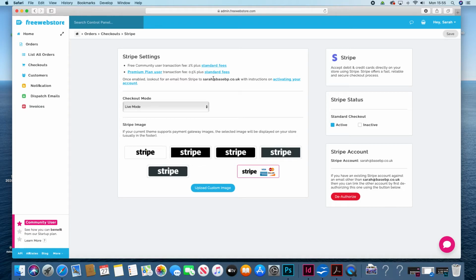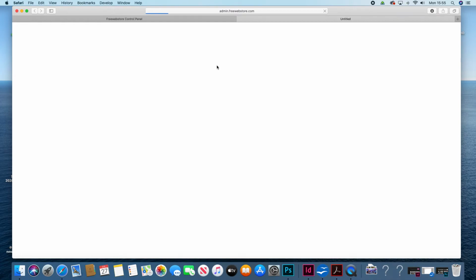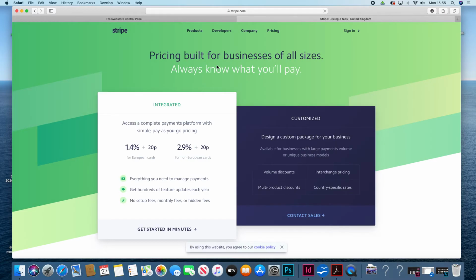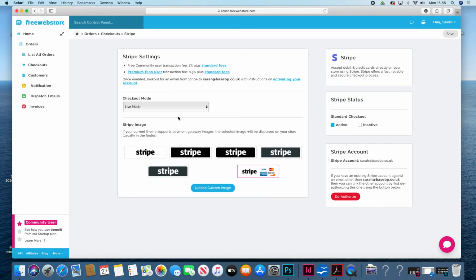Things to bear in mind with Stripe is there's a 2% fee per transaction plus their standard fees, which you'll find listed if you click over onto that section there. That will link you across to their website, and it outlines exactly what you'll pay for Stripe for handling all the payments for you. So again, if you don't think you've got a Stripe account, let me know and we can look into that further.